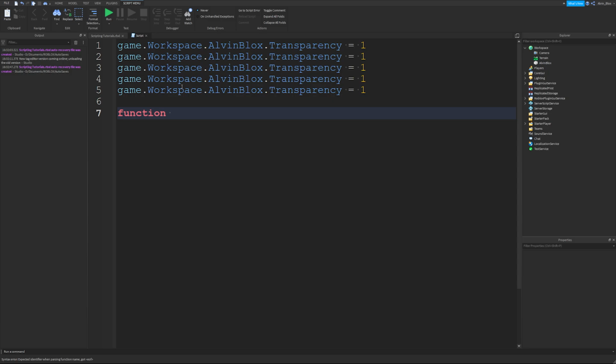So if we say function, and then you give it a name. So this function is going to have some code in it, which will do something. And my function is going to change the transparency of a part. So I could say change transparency. That could be my name. Now, what you do after that, you put a pair of parentheses or brackets, then you drop a line, and you can see that the script has added this end for me.